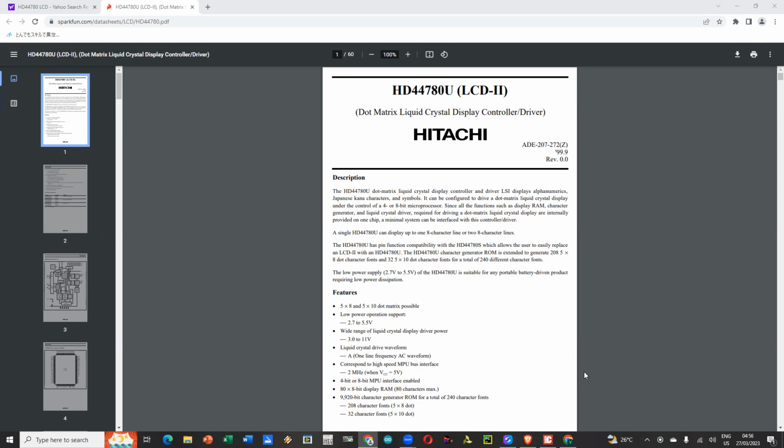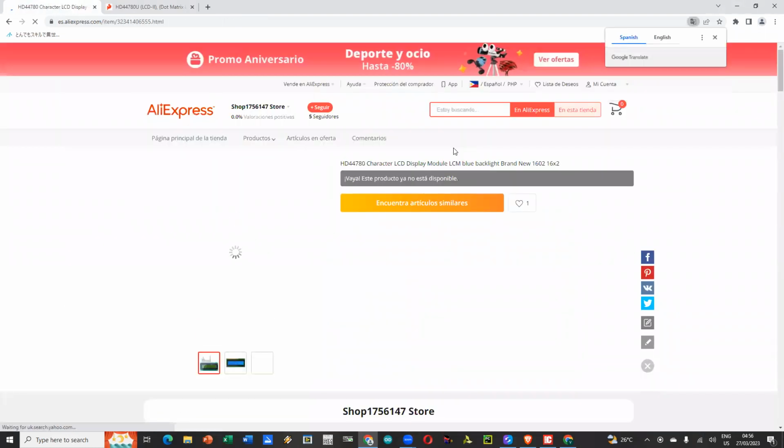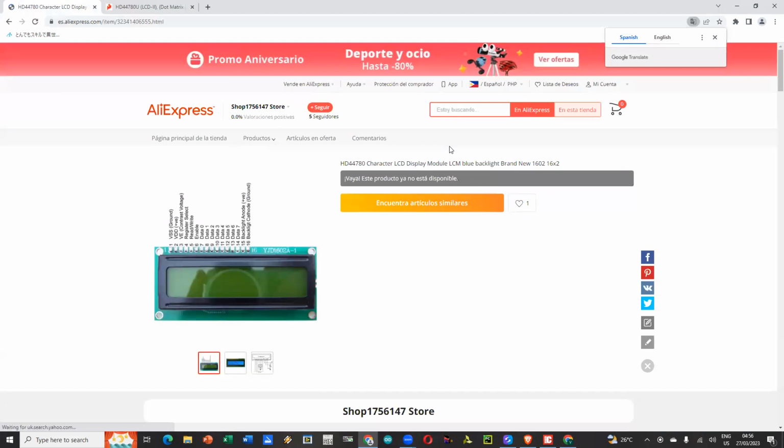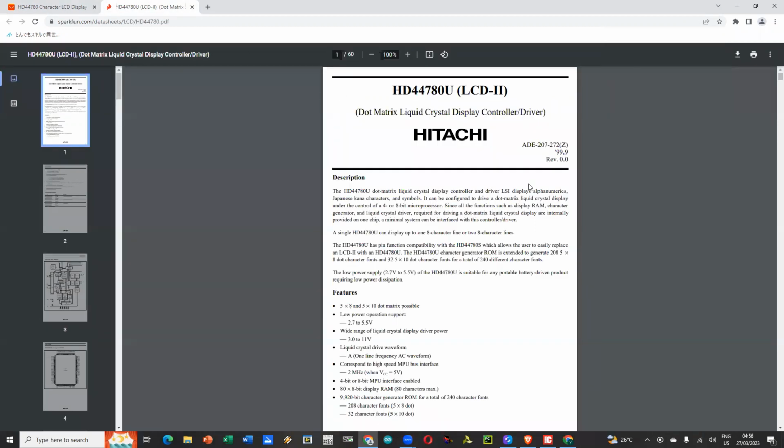Most of the common LCDs that we see today are these ones. They're actually based on an older Japanese-created large-scale integration circuit. The owner of the IP is Hitachi, and they named it 44780 LCD controllers.